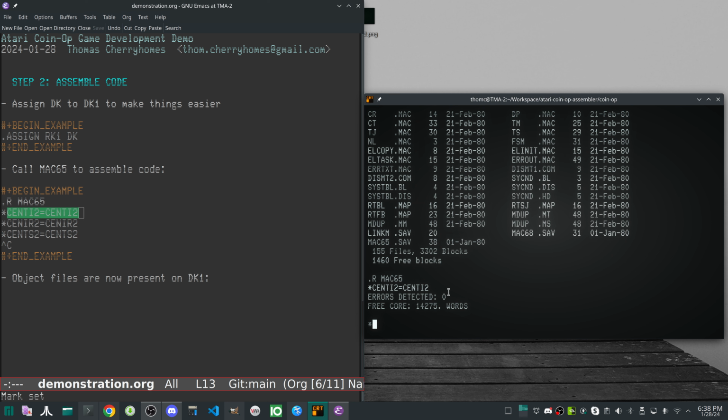Now I'm running this PDP-11 assembly here at full speed on my machine. This only took 1.5 seconds. On the real system, this takes a few minutes. Once it's done, we see that there are no errors detected, and we have 14,275 words of core memory, that is RAM, that's available afterwards. This allows us to keep track of how big the code is and literally how much core we're using up while we're doing it.